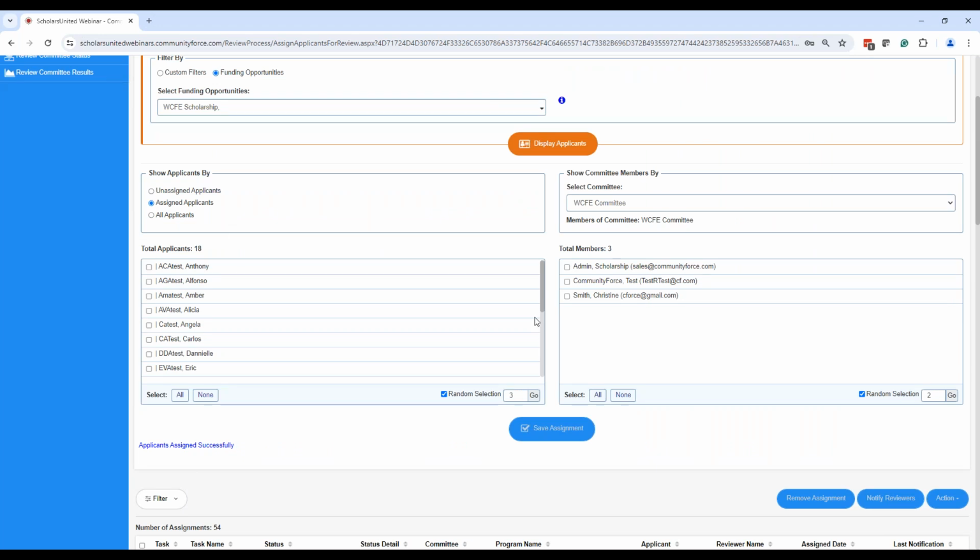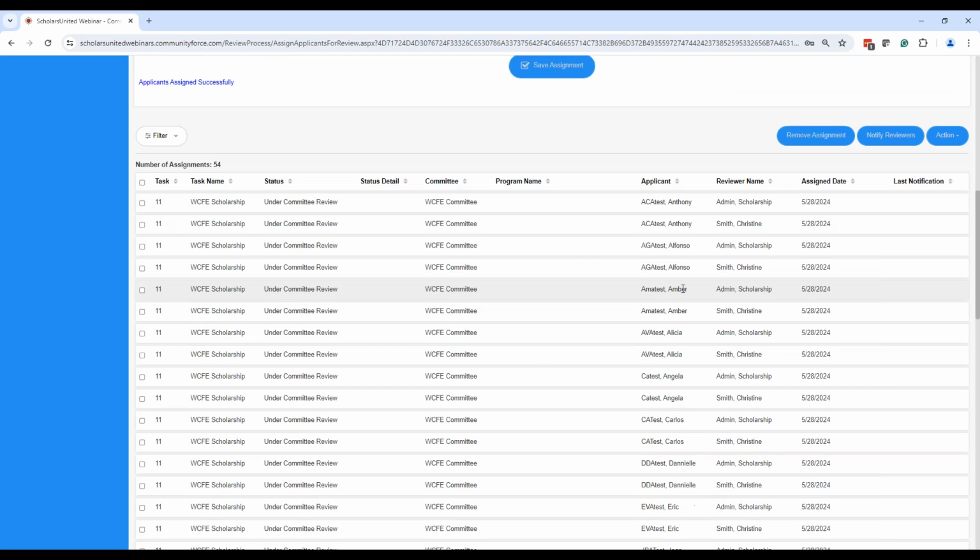If they were assigned to other reviewers in that committee, they're still going to be in the assigned applicants because they have assignments to other committee members. Okay, so that's how you add and remove.